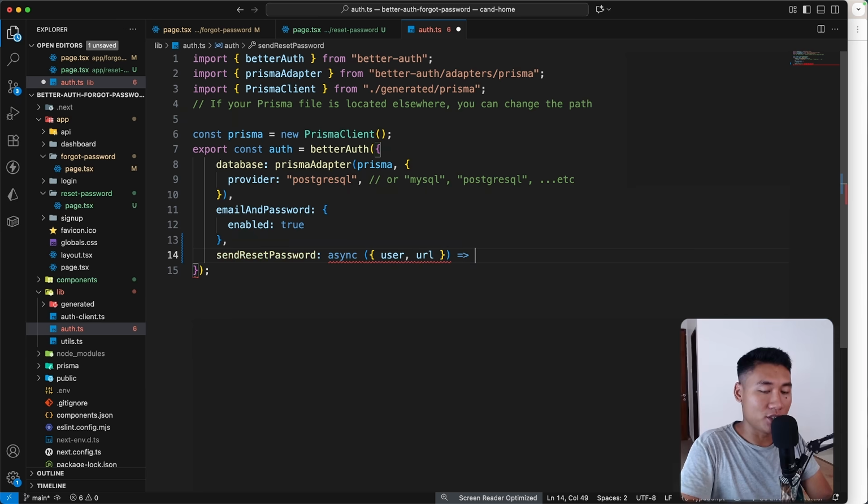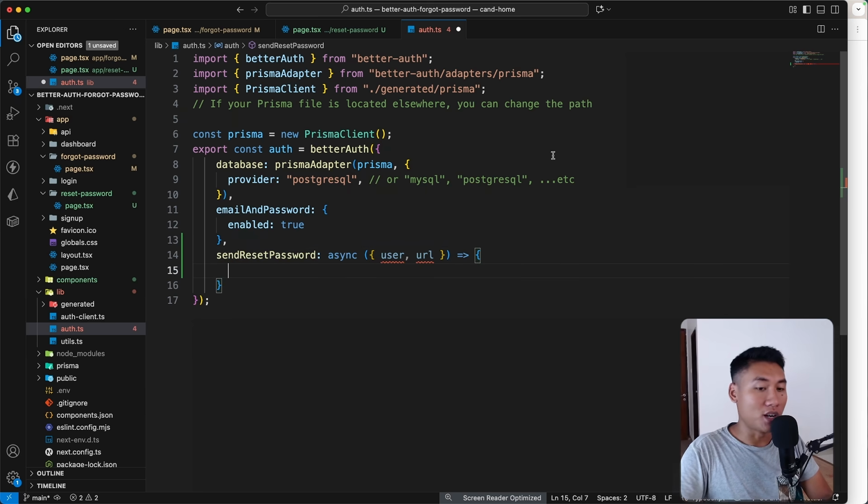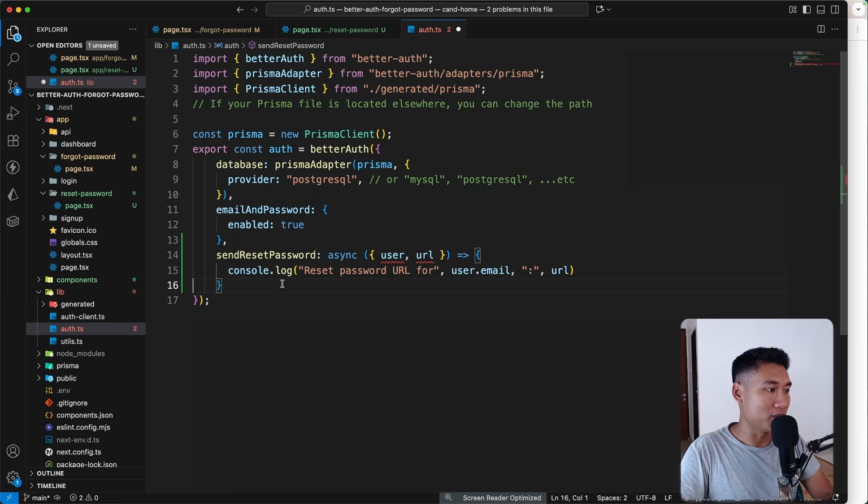And then this function is just return like this. For now, I just want to console log that. So let's try to console log. As you can see, reset password URL for user.email, and then put also the URL. Okay, I think for now is fine. So let's try to do that again.